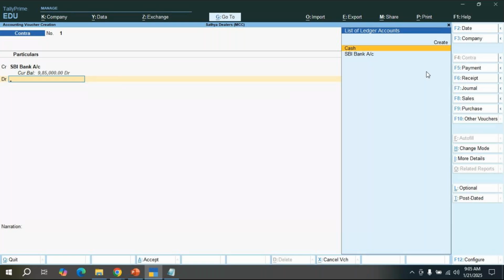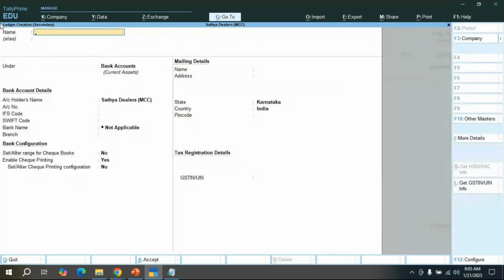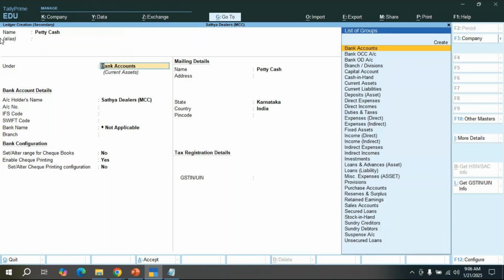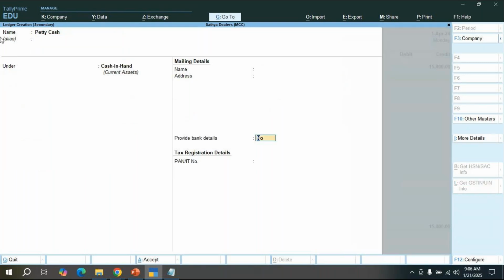Okay, so now select it. Directly here we can select, or else Alt C also. Click on that, and the ledger creation option appears. Here, petty cash. Enter. Petty cash and cash account always come under cash in hand only. So here, enter cash in hand only. This is my under group.